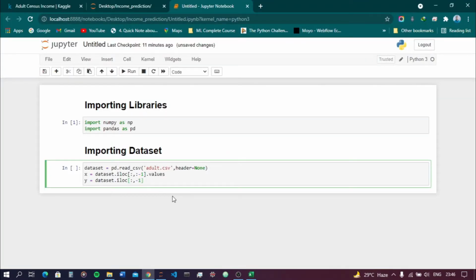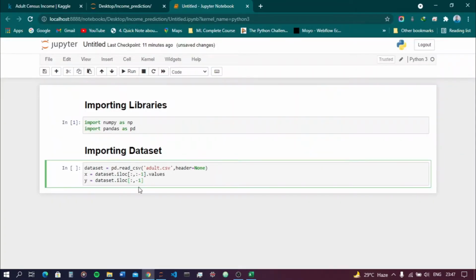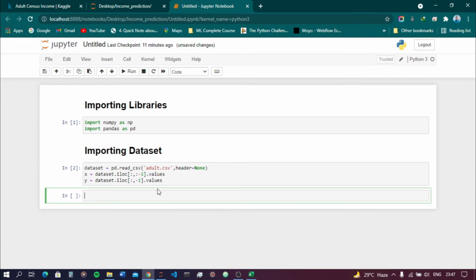Okay, so it will take -1. -1 shows that go and take the last column, because -1 denotes the last. And to extract its values, let's pass here .values, and we are done. Okay, so this step is done. So we can check whether we got something or not.